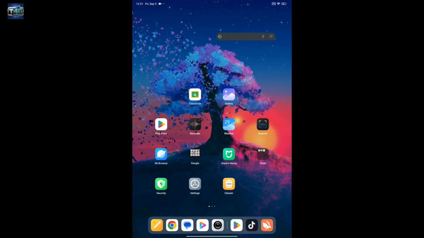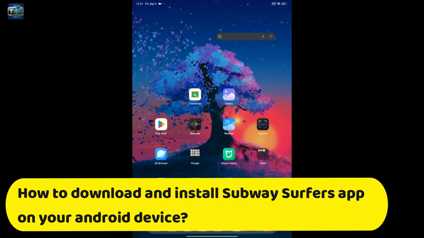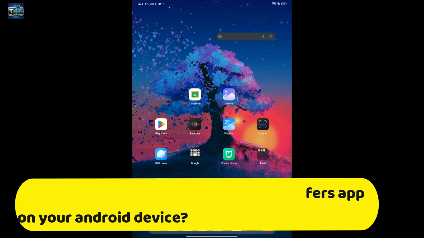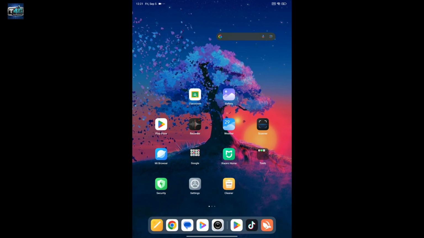In this video, I'm going to show you how to download and install Subway Surfers application on your Android device. Whether you are using mobile device or tablets, this tutorial will help you out.